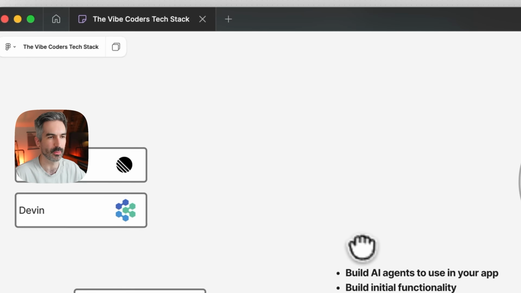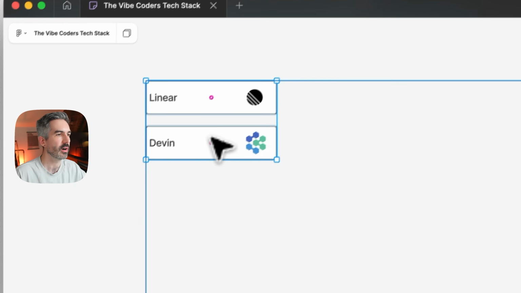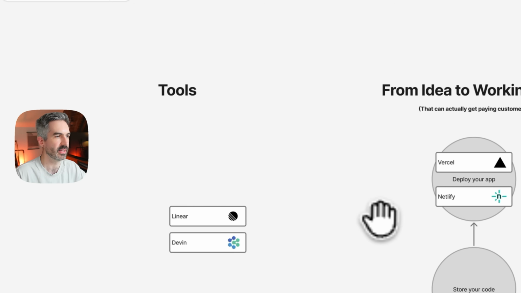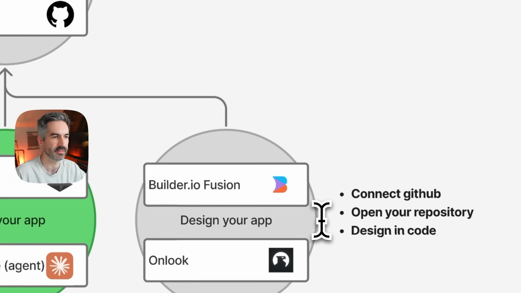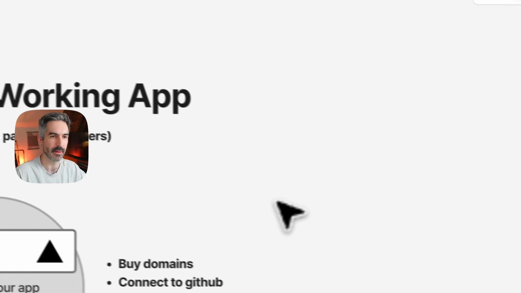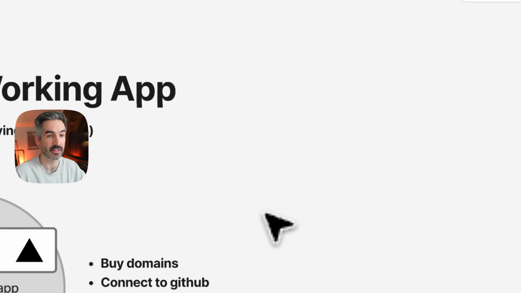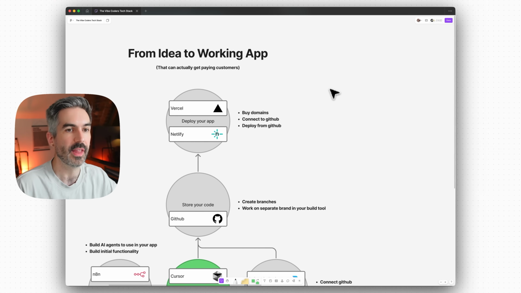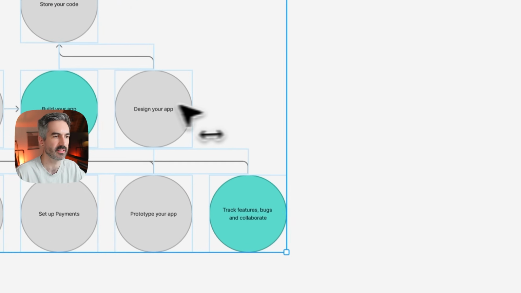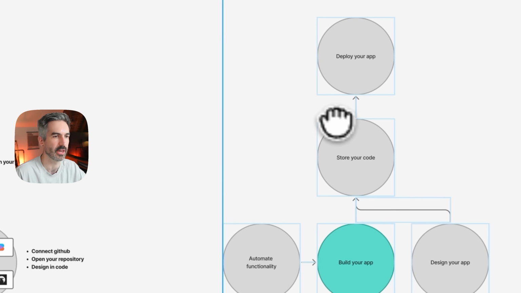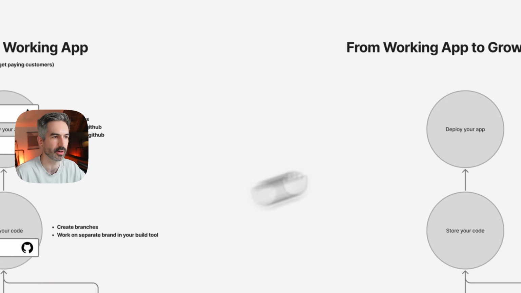At least that's the way that I like to do. So what are these two other tools here, Devin and Linear? Well, the bonus thing that I wanted to show you here is, what if you've got your working app, you've got all of this set up, and you've started to get paying customers, and this is actually starting to grow. Well, next you might want to consider going over to a slightly different setup, which is helping you to go from a working app to a growing startup.